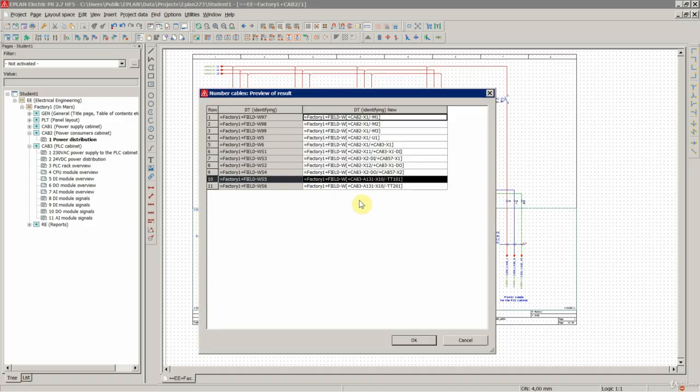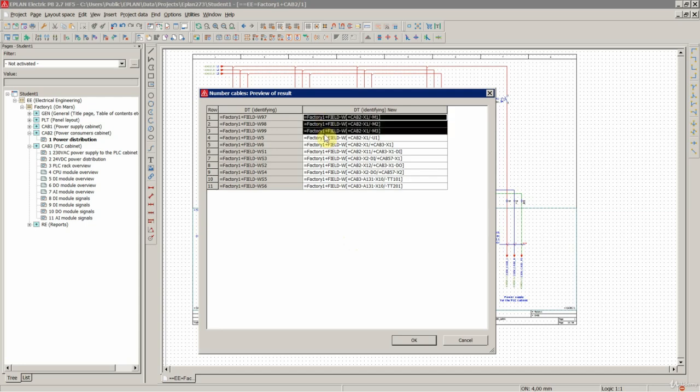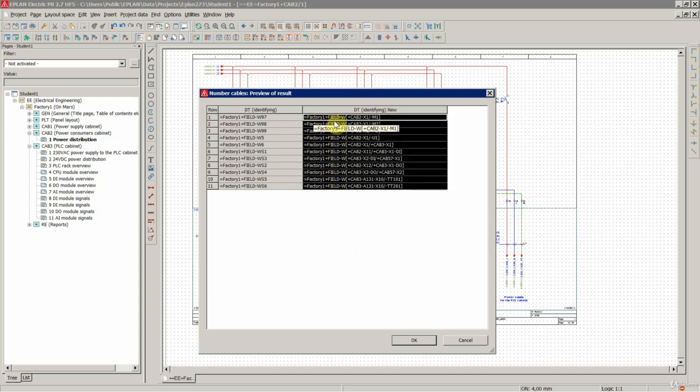So this is what we get. All of them are located in the factory one in the field. Identifier for the cable W and the square brackets, and inside you have this info of the source and the target. So the source is in the cabinet 2 X1 and the motor is the target in the field.